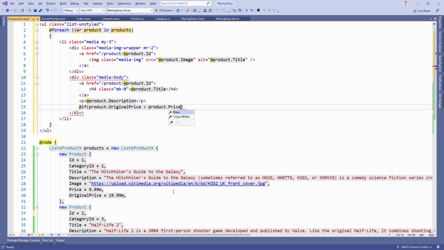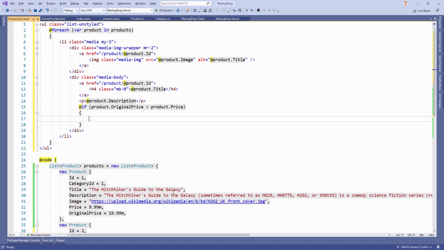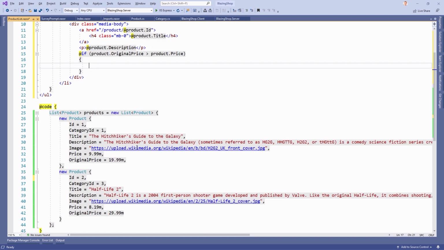But of course we have to check if an original price is actually available, because we will also add products that have no original price, or where the original price is maybe not more expensive than the actual price. And in this case we should not really show this, right? So, but in the case we have an original price, we add another class or another title with text muted, and then original price.